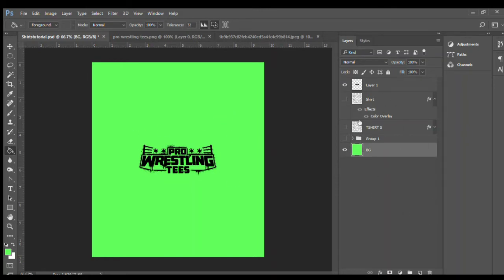Now we've got the background layer and we've got Pro Wrestling Tees, the original logo. Now this is my workflow. You can do it any way you want, but for me, this helps me keep things together. Let's name the original logo Original. We haven't done anything to it except moving it to this file.